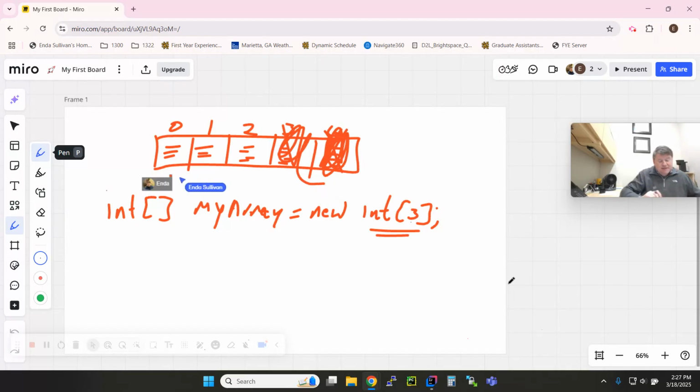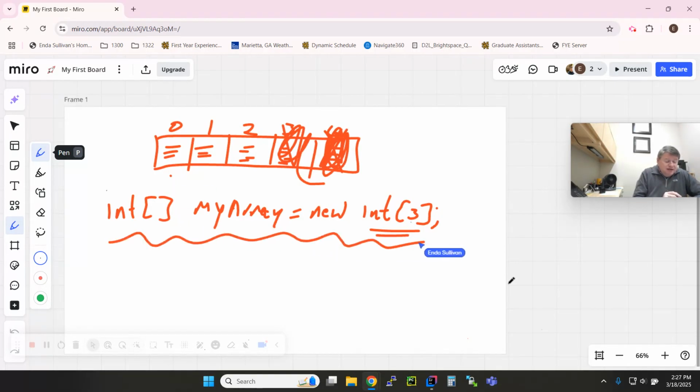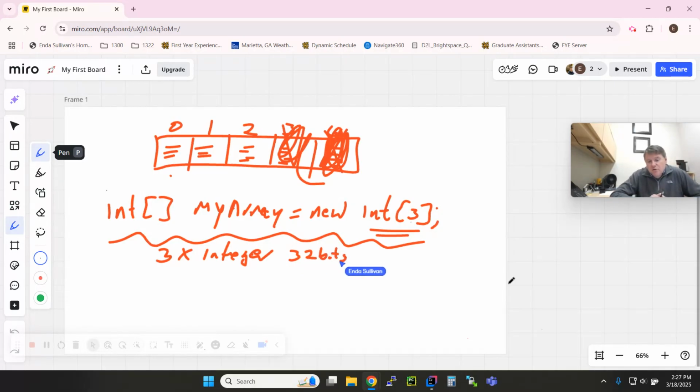So it would look something like this, 0, 1, and 2. And so the amount of memory that uses at the moment that this statement executes is going to be 3 times the size of an integer. And an integer is generally 32 bits on most processors these days. And so 3 times 32 means it allocates 96 bits of memory in order to be able to hold your array that can take in 3 integers.